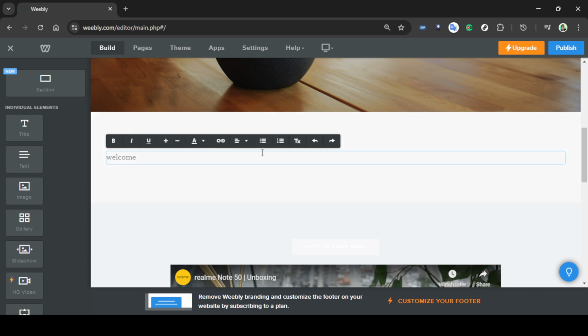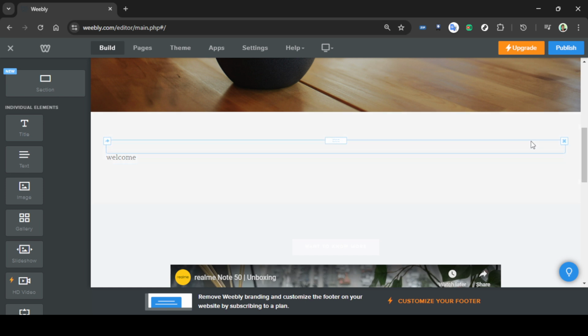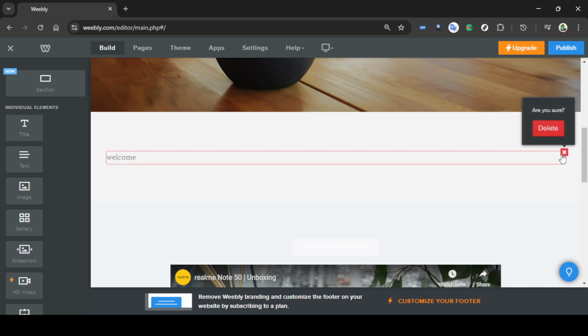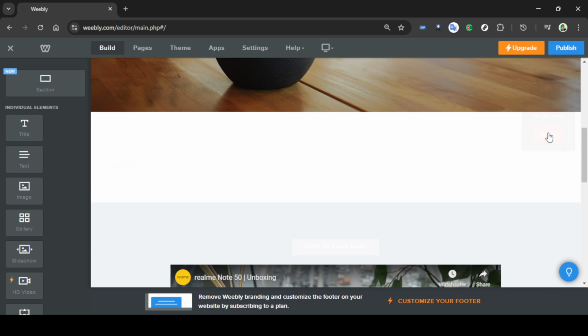In situations where an element is no longer needed, removing it is just as easy as adding it. Move your cursor to the top right corner of the element you wish to delete. You'll notice an X icon appear. Click on this icon to begin the deletion process. A prompt will usually ask for confirmation to ensure you truly want to delete the element. If you're sure, go ahead and click on delete.